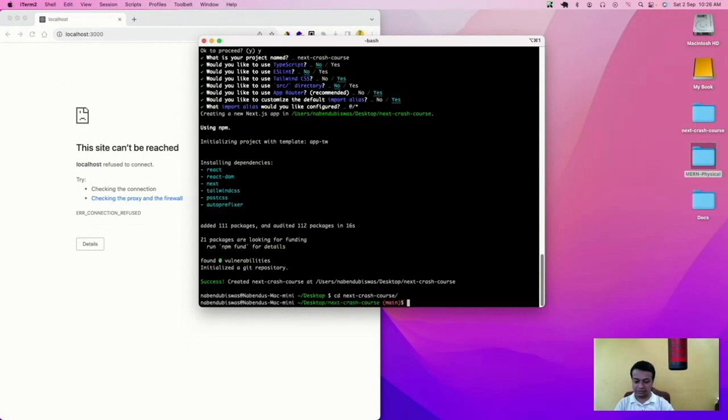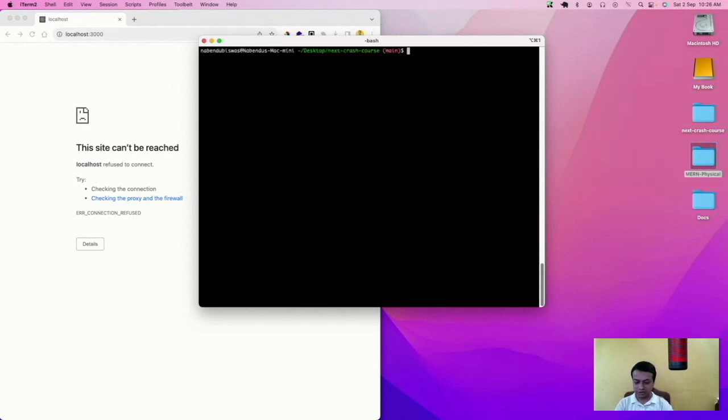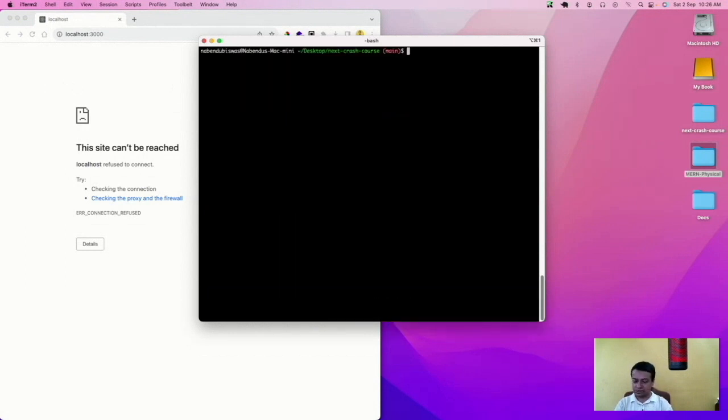cd into the Next.js directory, and let me clear the terminal. Then let me run npm i bcrypt mongodb mongoose next-auth. This is all I will give.